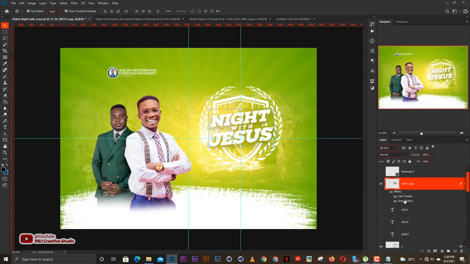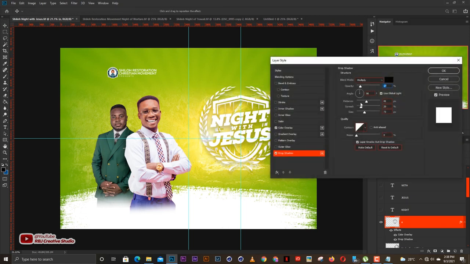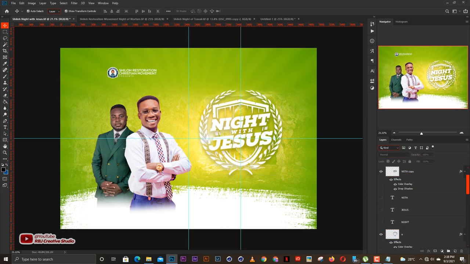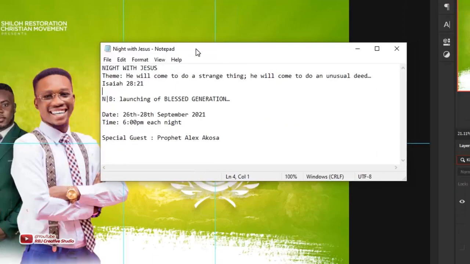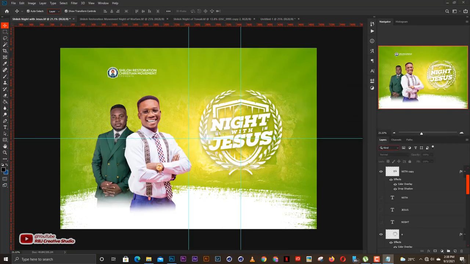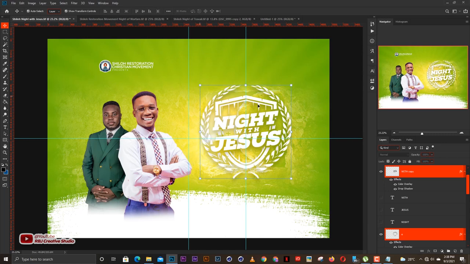Yes, so let me add the same shadow to the shield as well, something like this, and we are good to go. Yes, so the details back in just to see what we're missing. So the theme: he will come to do a strange thing, he'll come to do an unusual deed. For that one, we're not going to take it into Cinema 4D, it's just going to be this only. So yeah, guys, let's move on to the next thing.